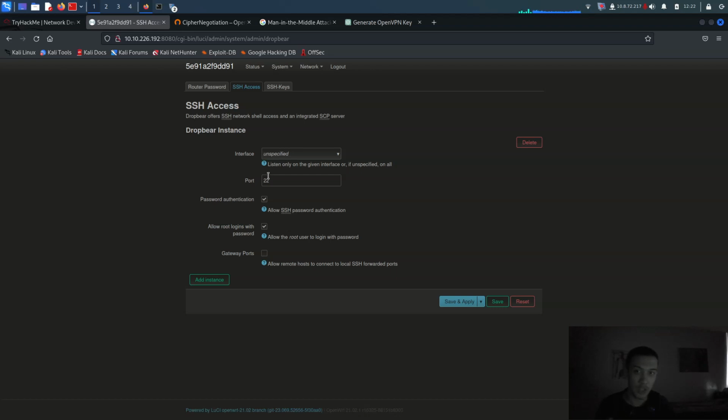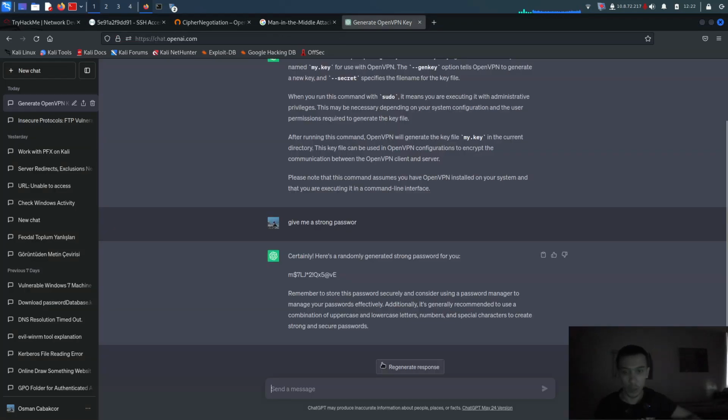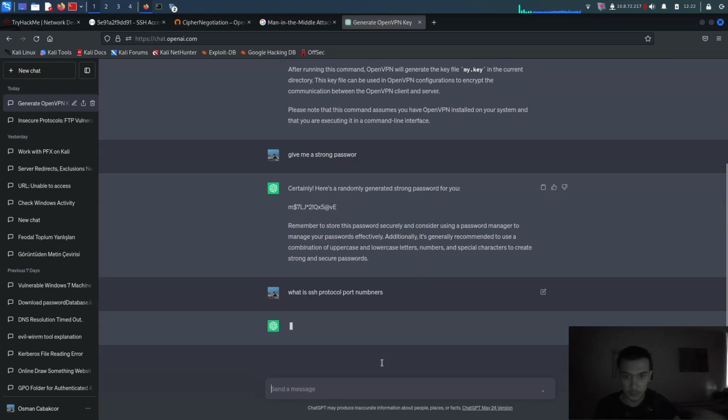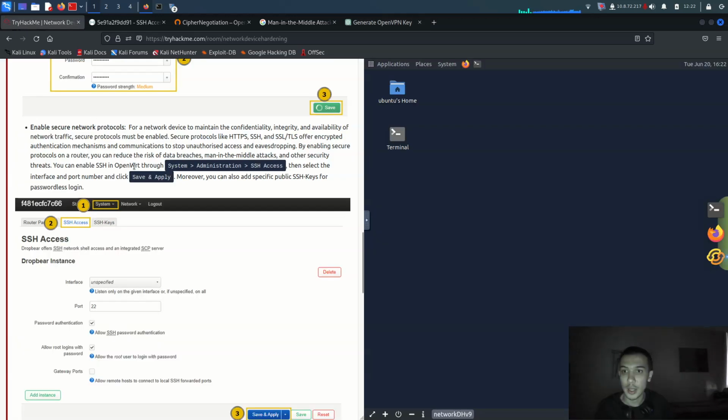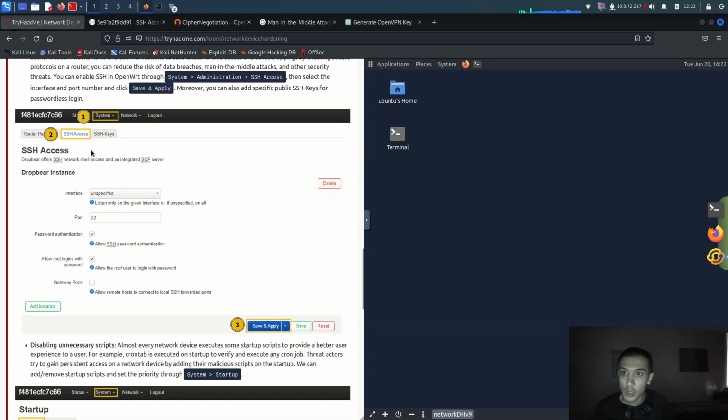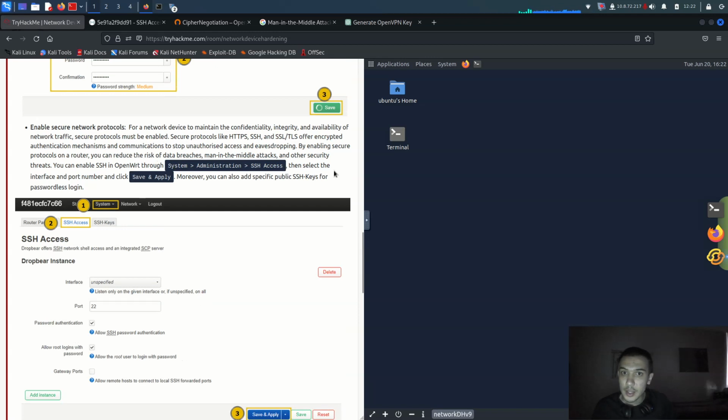But if you change this to another SSH port, actually you can ask ChatGPT what the SSH protocol port numbers are, or you can use 2222 here instead of 22. So all right, I can select the interface and port number and click save and apply. Moreover, you can also specify SSH keys or passwords for login.